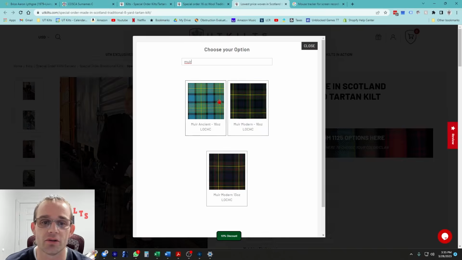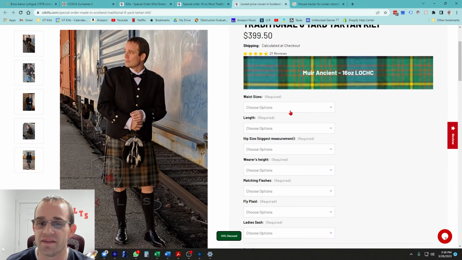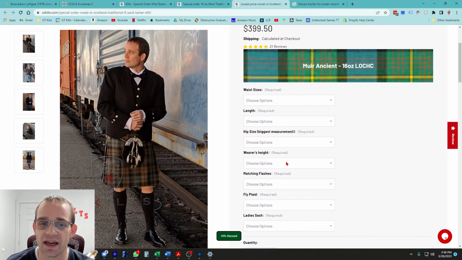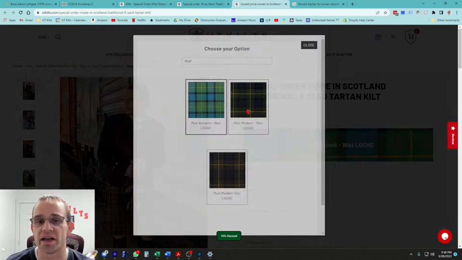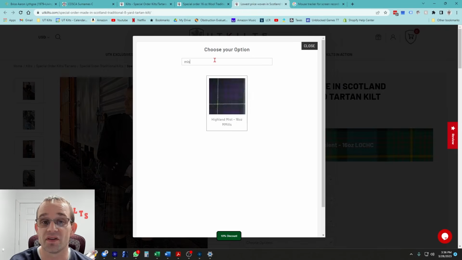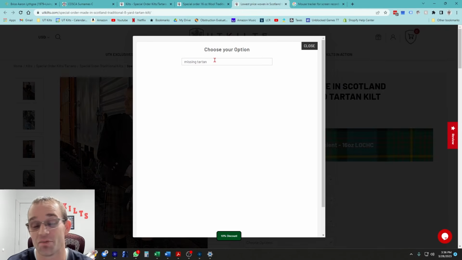And once you do that, you just choose which one you want. And then you go ahead and go through the whole thing, and it has all the information that you will need. Now, one thing that I will note is if you go in here and you type in, you know, missing tartan, I can't find my tartan, insert your tartan here you can't find, can we still get it? Yes. Well, possibly. It depends. Not all tartans are available. We can always do custom orders, but they're expensive.